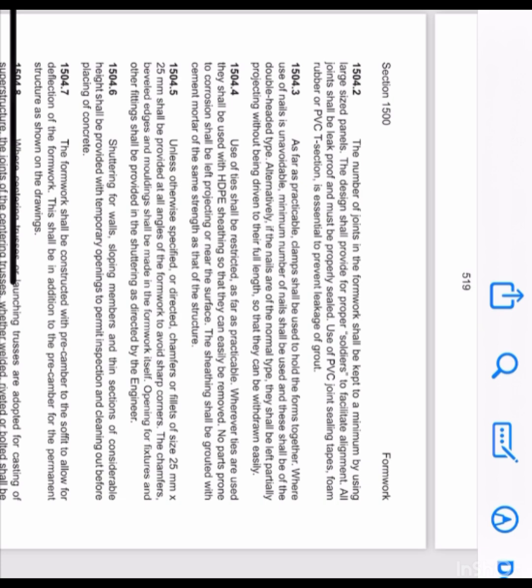Chamfers or fillet of size 25 mm shall be provided at all angles of the formwork to avoid sharp corners. The chamfers, beveled edges, and molding shall be made in the formwork itself. Openings for fixtures and other fittings shall be provided in the shuttering as directed by the engineer.